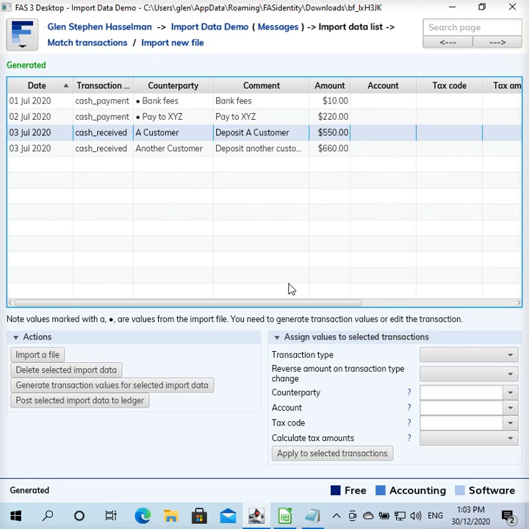If this was a long list of data, you might be able to sort this page and assign values to multiple rows fairly quickly, which could save you a lot of time in terms of data entry. So let's say these last two transactions both just need to go to sales revenue as a GST taxable sale. Okay, one way to do this is just to select the two transactions, and down the bottom right here we have assign values to selected transactions.